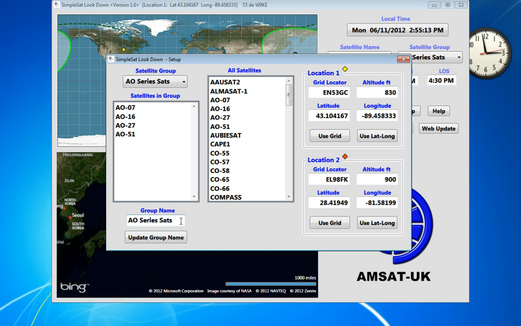Down here is another little box that repeats the group name, and it's used if you want to change the name of your group. So if you wanted to call it something else, just using a keyboard, you can alter it or enter in a completely different name if you wanted, and then just click on the Update Group Name button, and that change will be recorded.